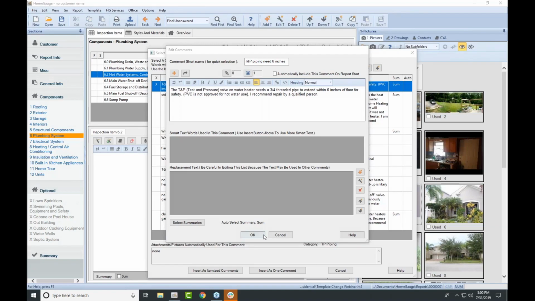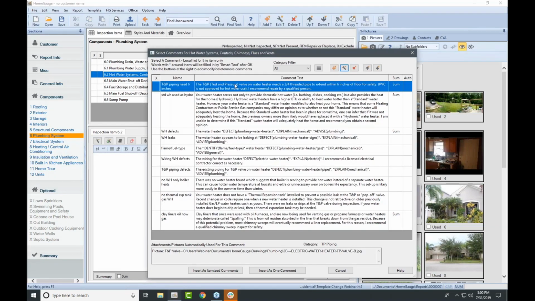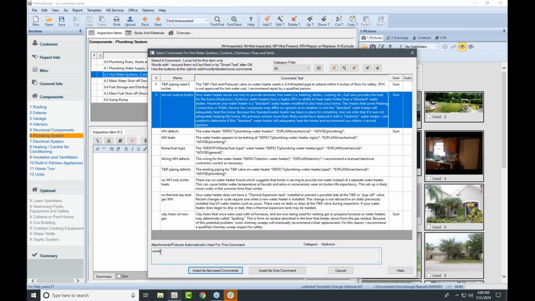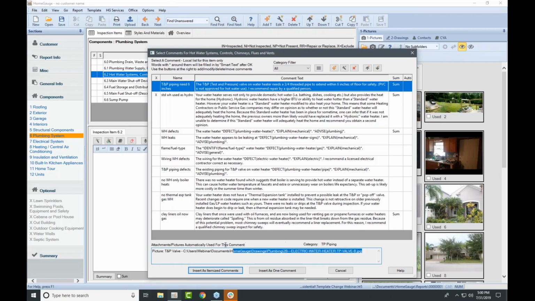I click OK. And when I have that comment highlighted here, you can tell that you have a photo associated with it because at the bottom it tells you the path right here. So if I clicked on one of these others, there won't be anything down there. There's nothing, it just says none. But when I click up here, you can see that there is something, and it says JPEG after it.